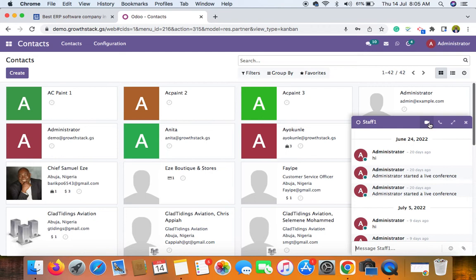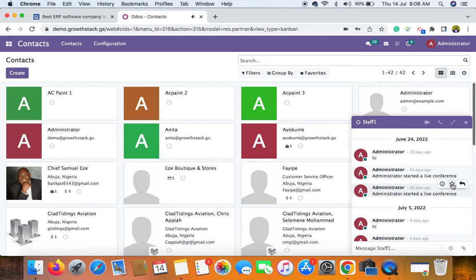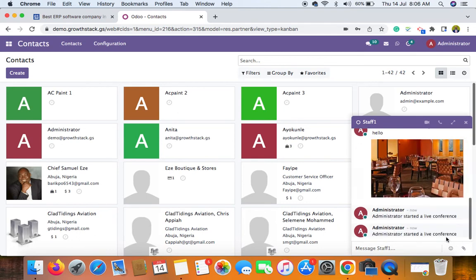Not just voice call, I can also do video calls here with my colleague. You can see me right here calling my colleague over a video call, but that employee is not able to pick the call at this time. So we're going to disconnect the call. You can do a lot of things and continue sharing your files.